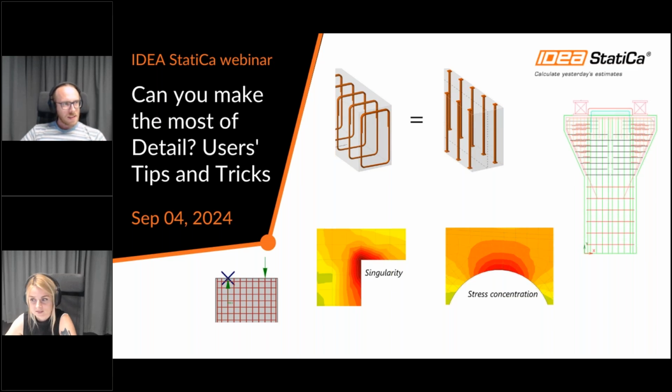This webinar is dedicated to engineers who deal with concrete structures, and we are going to present you some hopefully useful tips and tricks for our Detail application.